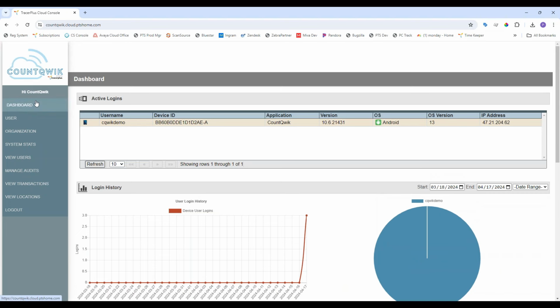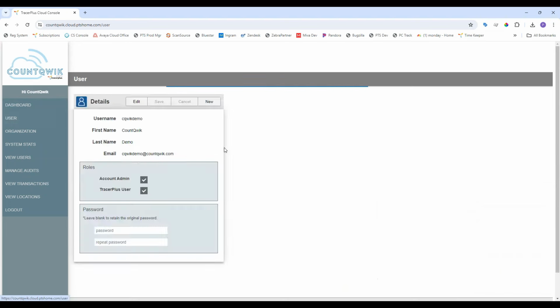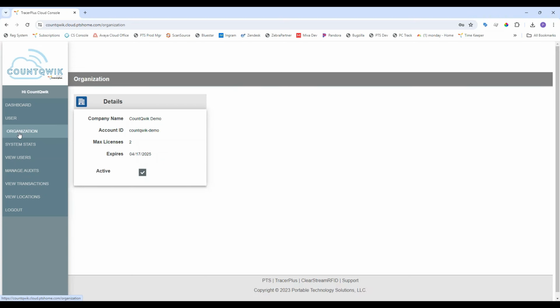Some other functions of the CountQwik cloud, you have your user screen here. This would allow you to edit the currently logged in user if you wanted to change any details or reset your password. There's an organization page that'll just show the account information. This is read only and just for view purposes.